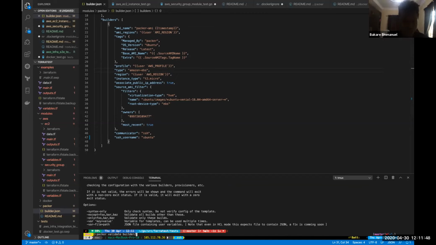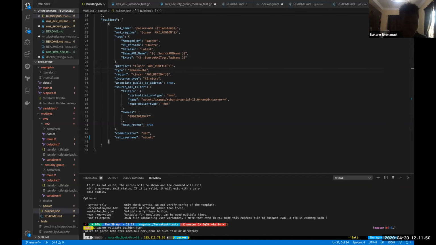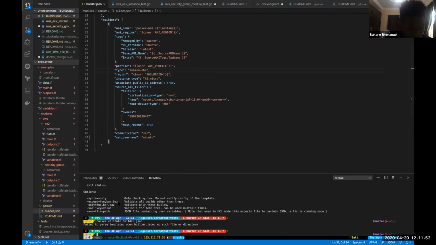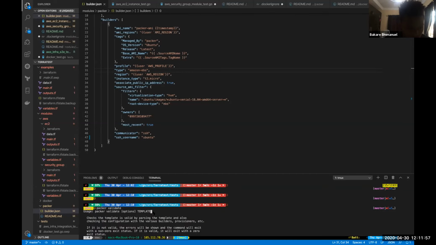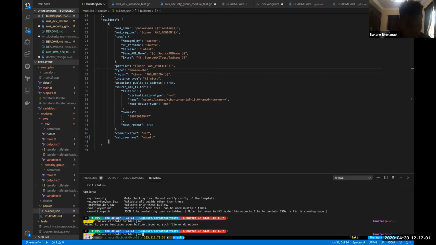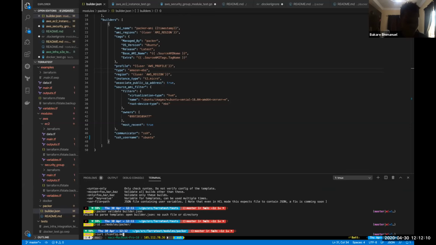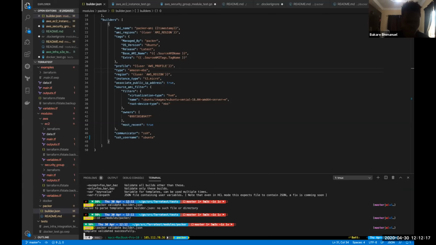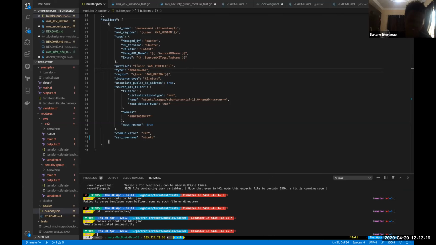So we'll do packer validate builder.json. That should actually be there. Yeah, that should be good. Oh, sorry, I'm actually in the test folder. So I'm going to cd into the modules folder where Packer is, then I can run packer validate builder.json. And this works fine, right? This is a small version of testing.